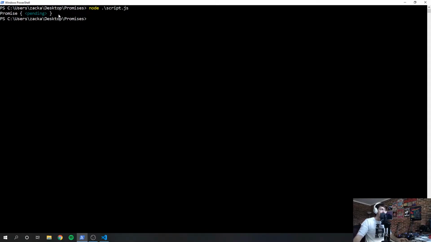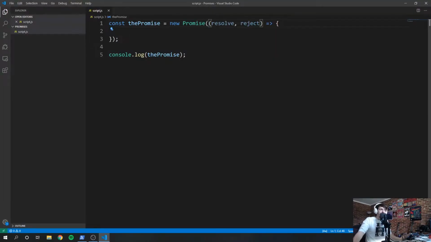So I log this, and now you can see it says promise pending, which means that we have successfully created a promise object. But it says pending, which means that it's not completed yet. It's still pending the completion of this so-called asynchronous code, which we actually didn't do anything with. We just created a raw promise that will never do anything. So let's make it do some stuff. What do resolve and reject mean? Resolve means if the code inside of this promise succeeds, we can call resolve and pass it some data. If it fails, we can call reject and pass it some data.